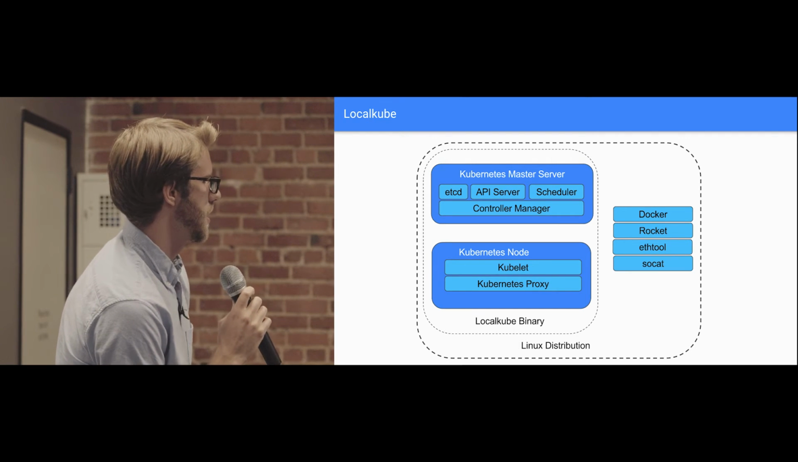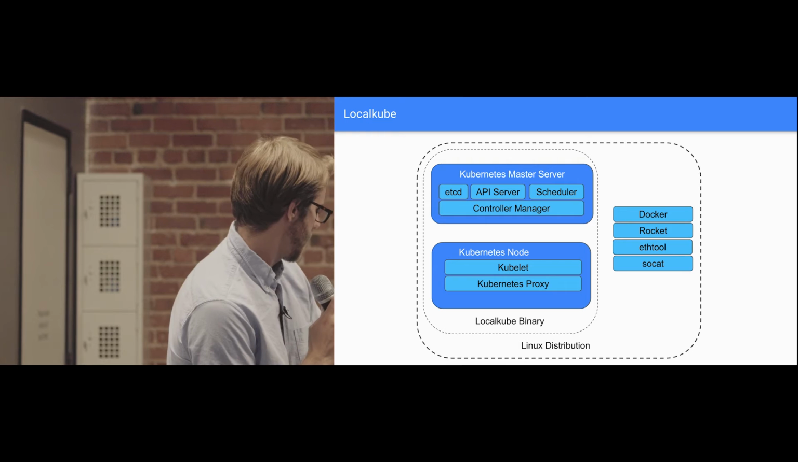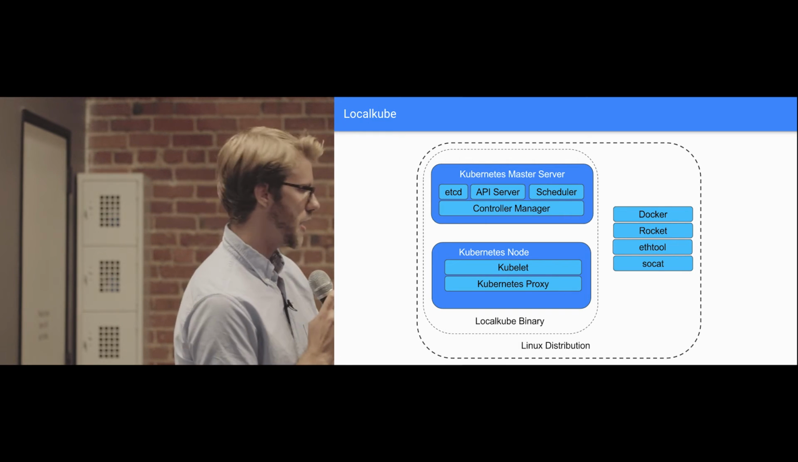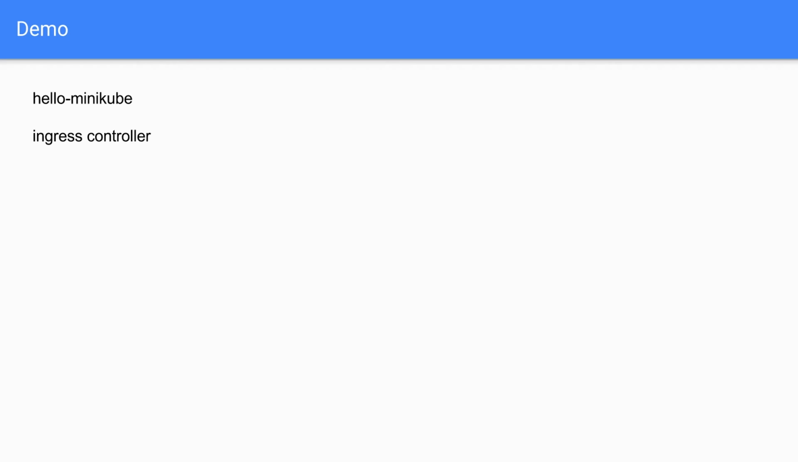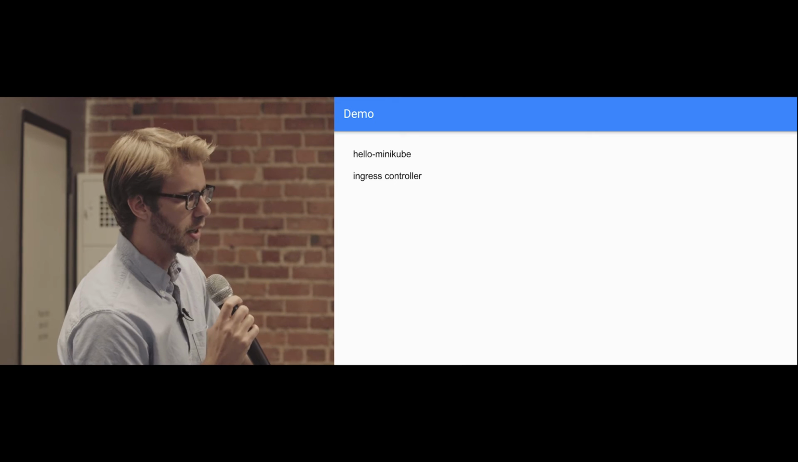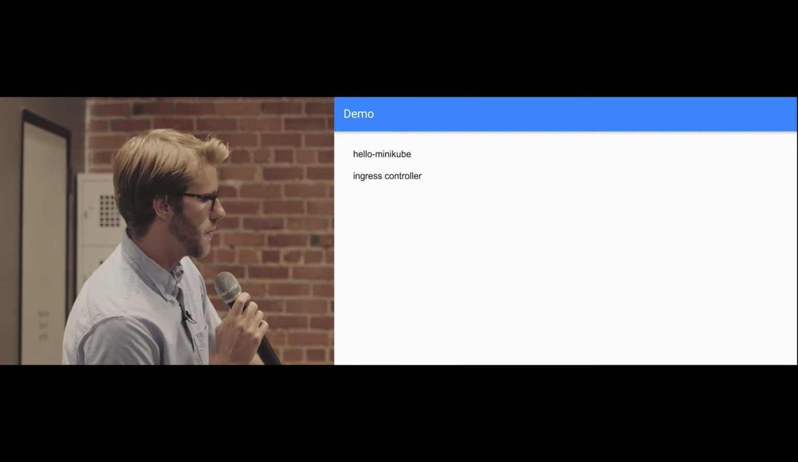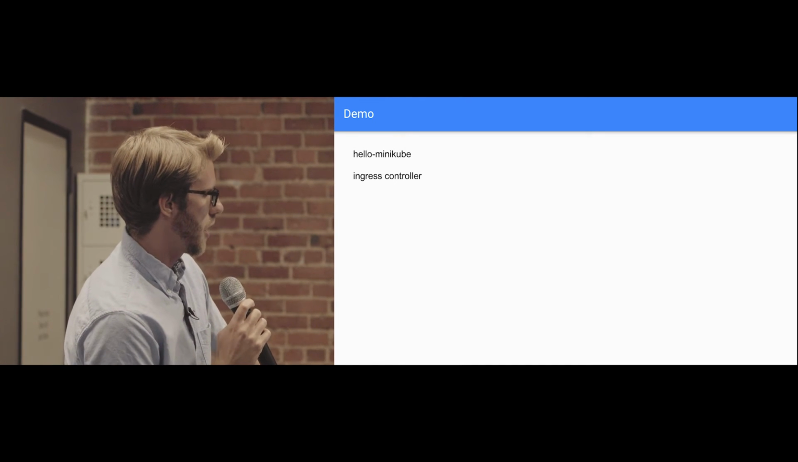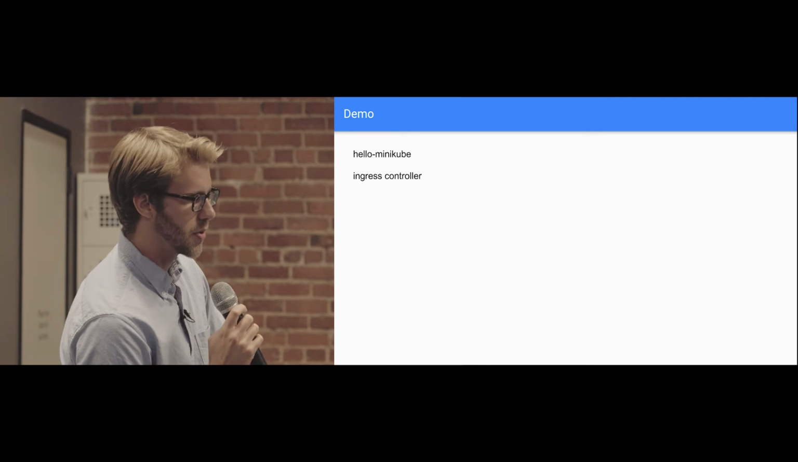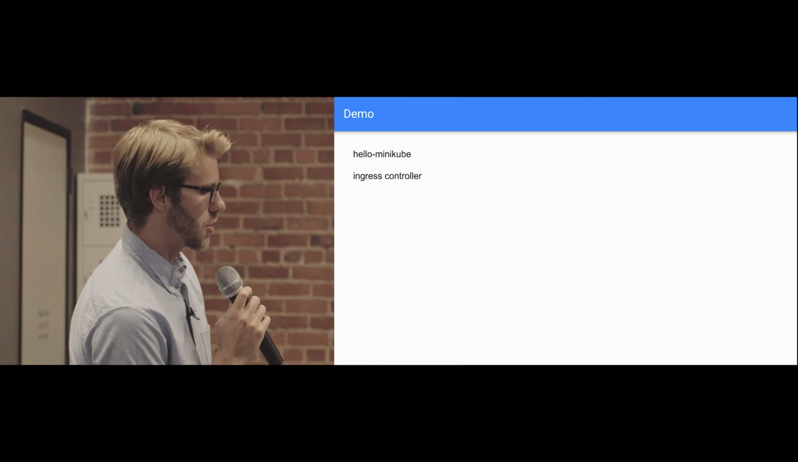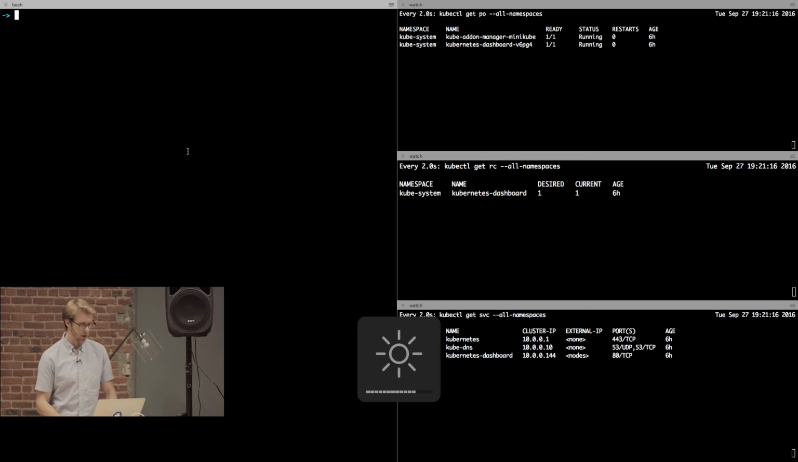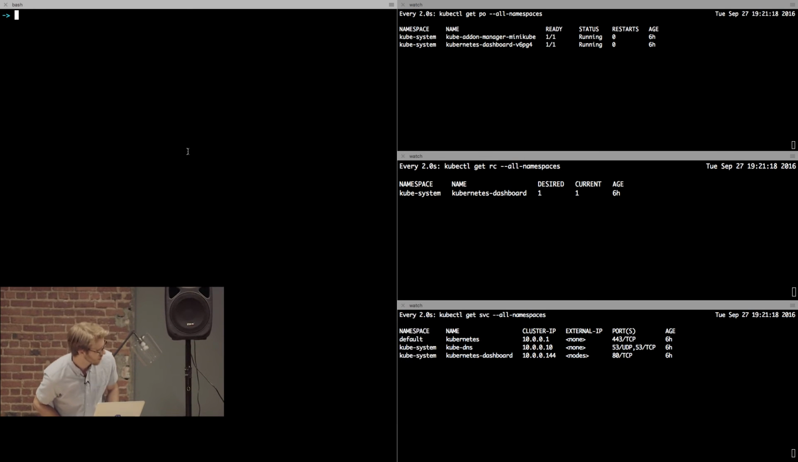But that's pretty much it about how Kubernetes is run inside the VM. So I'm going to go through two short demos. One, a Hello Minikube demo, which is a pretty trivial demo, just to highlight some of the commands of Minikube and some of the features. And then I'll be running an ingress controller in the VM just to show you that it should just work. So, all right, you guys can see my screen, right?